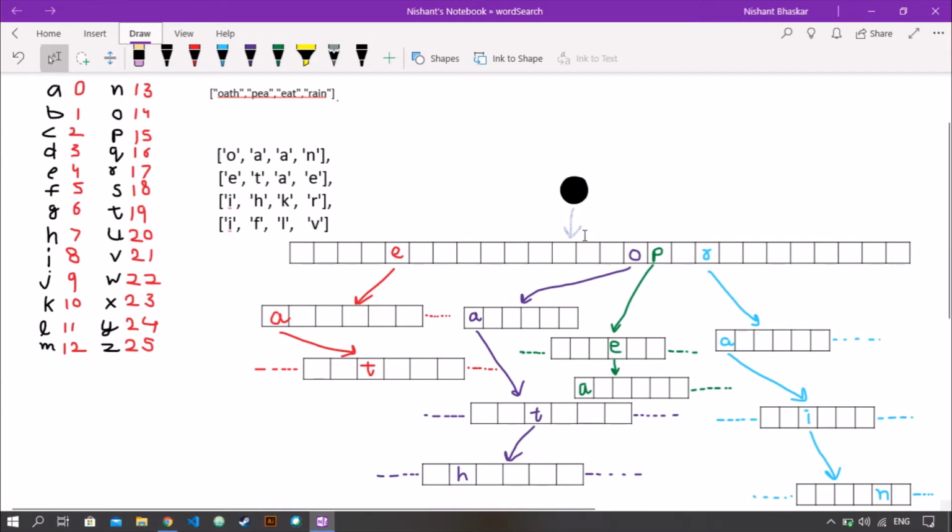So we are going to use the trie data structure and the backtracking algorithm. I have already made a video on the trie data structure. You can find the link in the top right corner of the video. So let's proceed with our question.